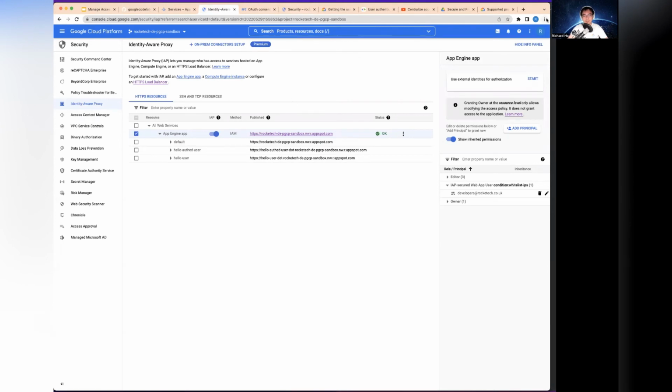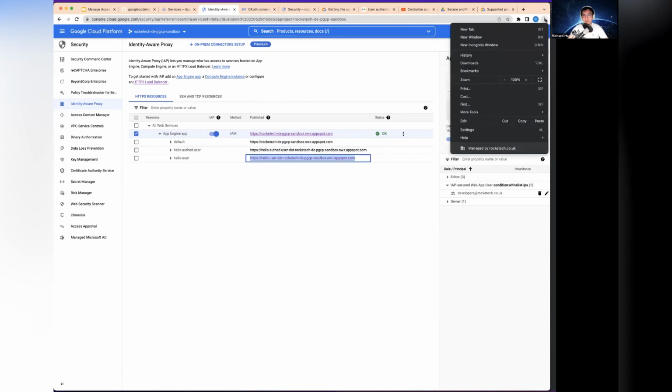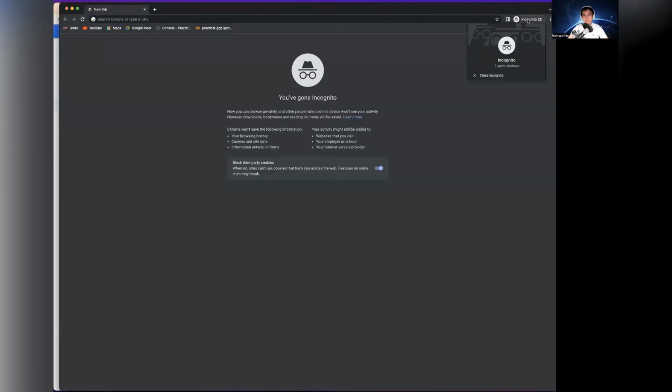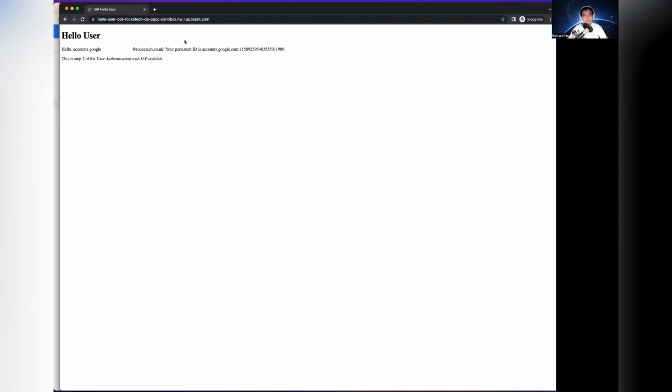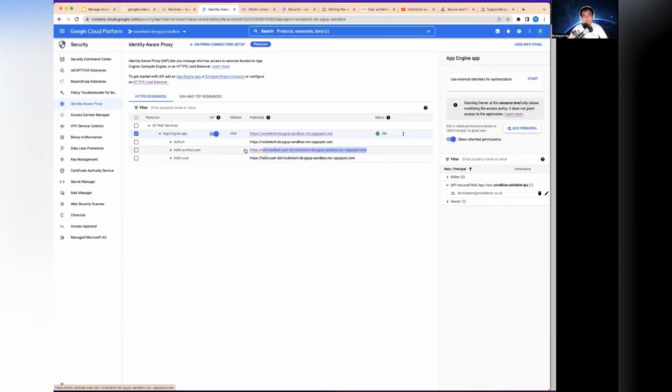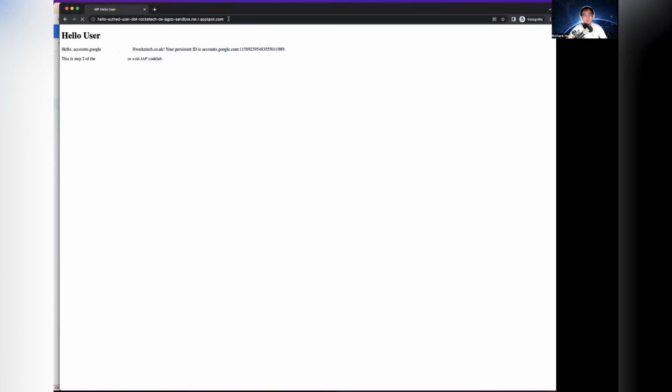This takes a bit of time to take effect, but let's see what happens now if I log into, let's try this one, the next one, the hello user this time. Okay, now you can see I can see the user. It also shows the account, email, and then the ID of my account. So this is very interesting. If I use the last one, obviously I don't have to log in again.